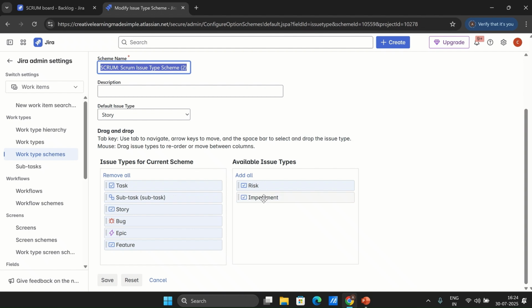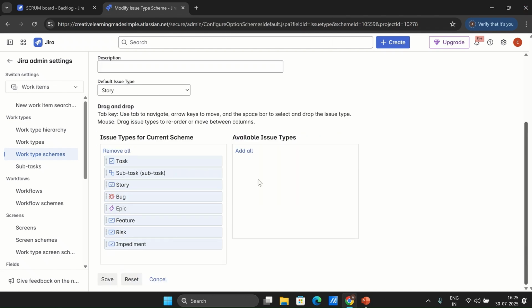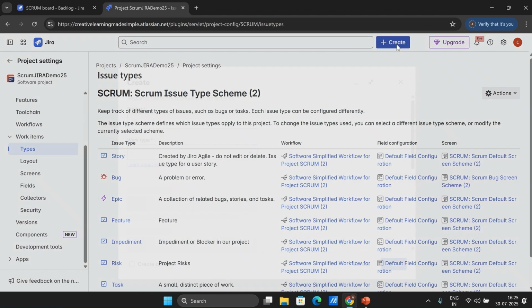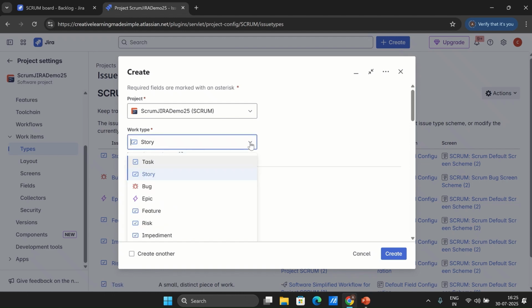And we can also bring the impediment as well. We can also bring the risk as well. So this will make all these work item types available for us and we can save it. Okay, so this is what it has made available. Now, if I go to the create, we can see feature is available, risk is available, impediment.